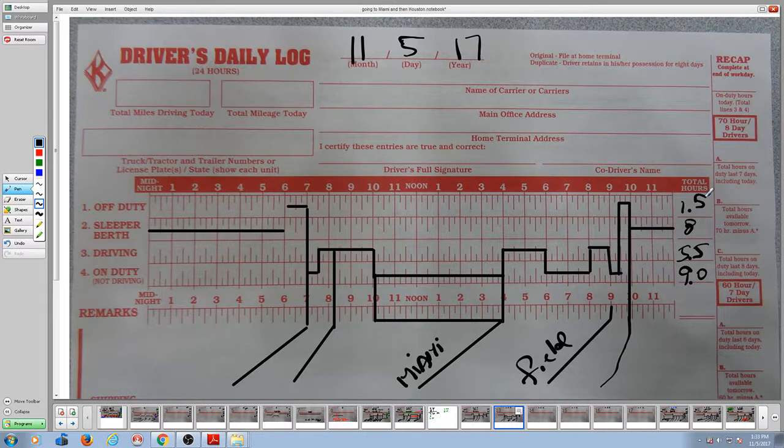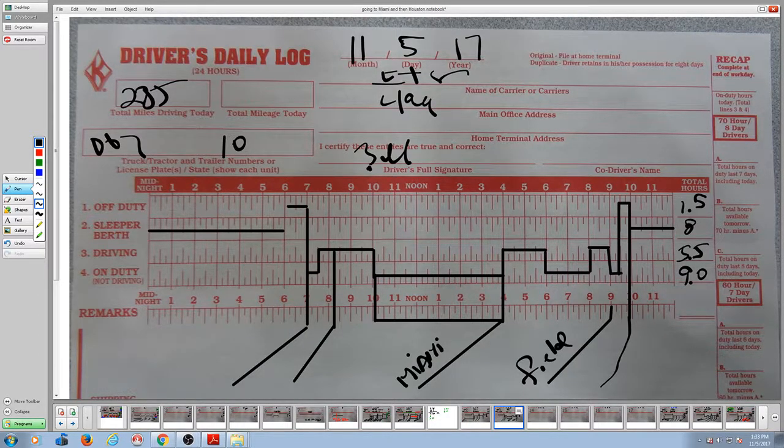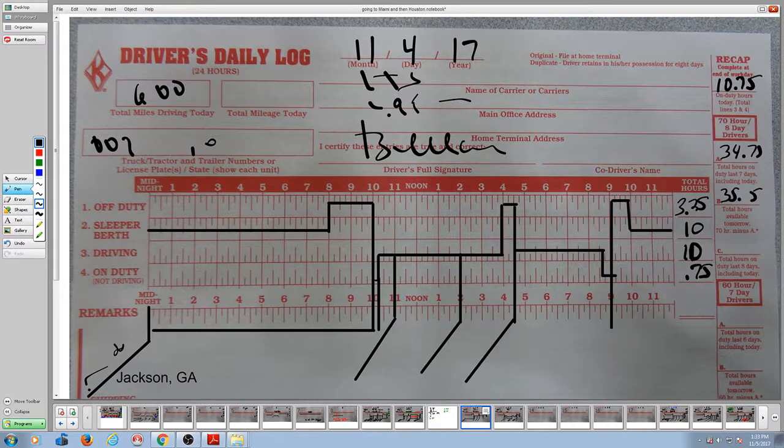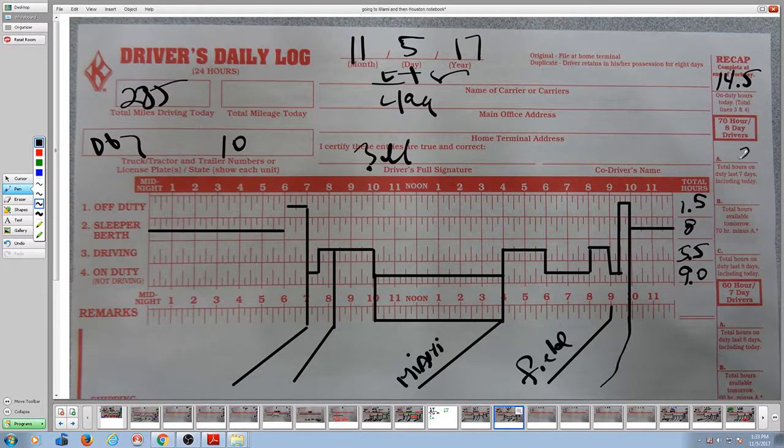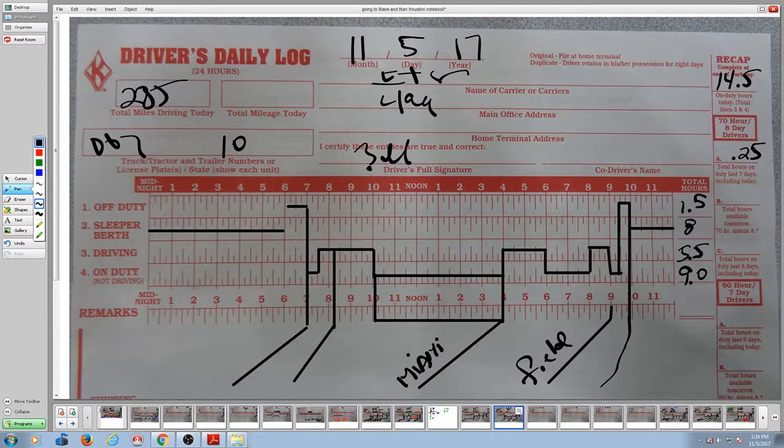All right, and now we have to sign it. The name of the business, the address, our miles. We only did 5.5 hours of driving, so we didn't do but 285 miles. Okay, and now we got to do our recap. So from the day before, we had 34.75, and now we've got 14.5 to add to that, right? So 34.75 and 14.5. So it's 49.25, right? So that leaves 20 hours and 3/4 left.